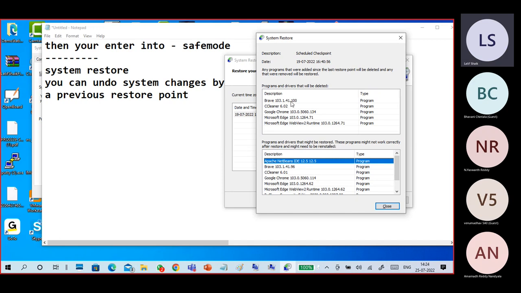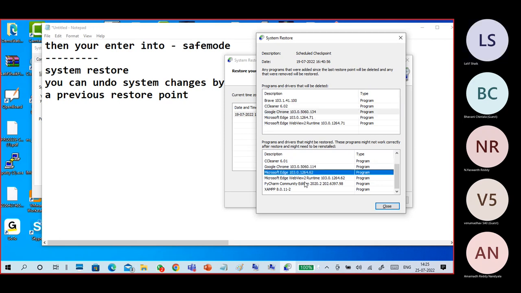Okay, so see, look at here. It is Brave 96. This is 100, okay? So 100 is the new one, 96 is the old one. So the new one will be gone, the old one will come up. CCleaner 6.20 to 6.01: 6.01 will come back, 6.20 will be gone. And Chrome editions, you can see the old Chrome editions will come up. So I'm restoring to my old state.